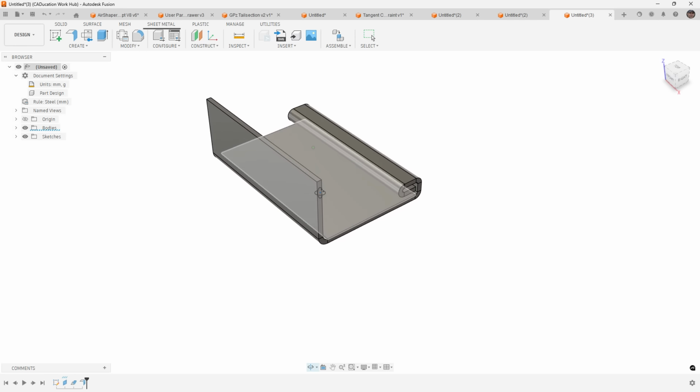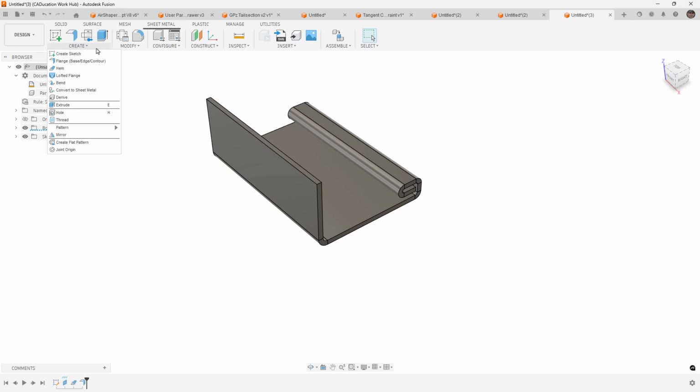I think one of the last kind of real things that's missing in here is the ability to use things like punch tools.